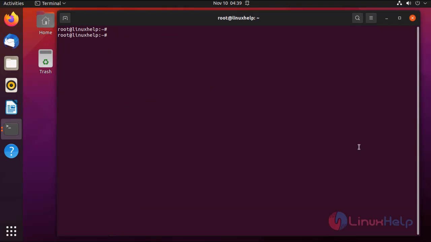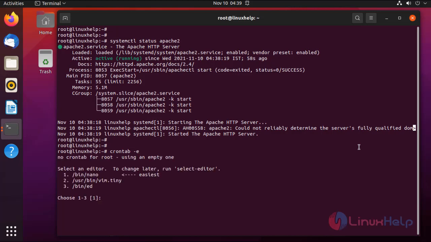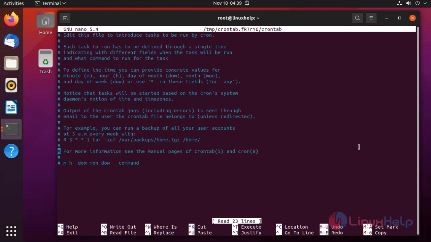Now I'm checking the status of the web server. It is active. Now I set the crontab for the script file. To edit the crontab, use the following command. Again press enter. This is the crontab file. Here add the crontab entries.